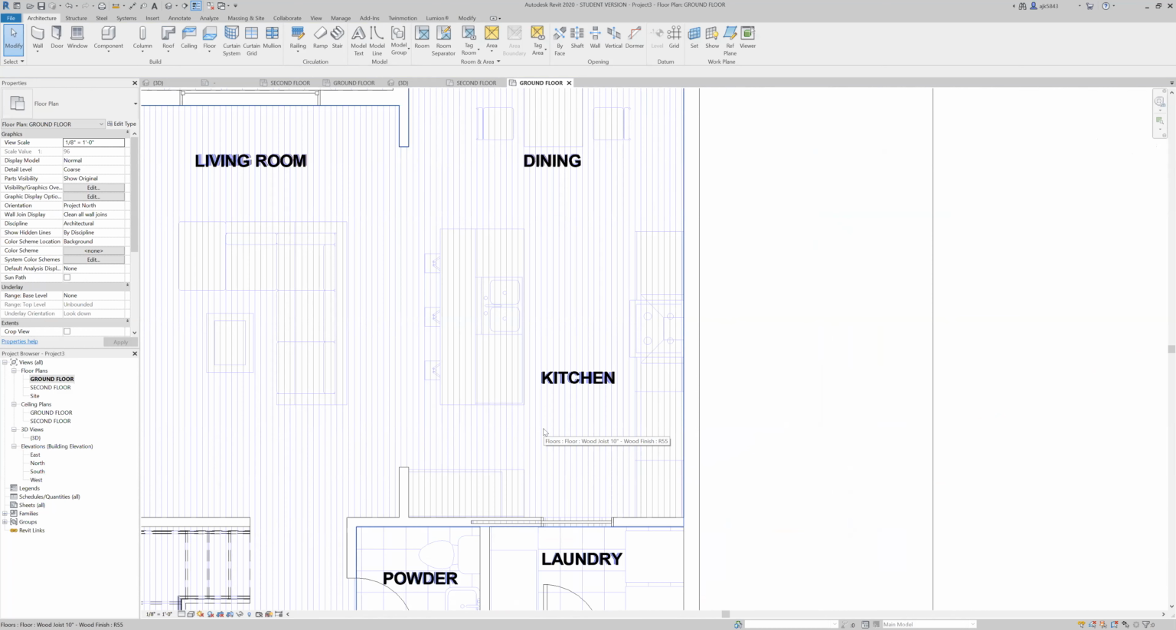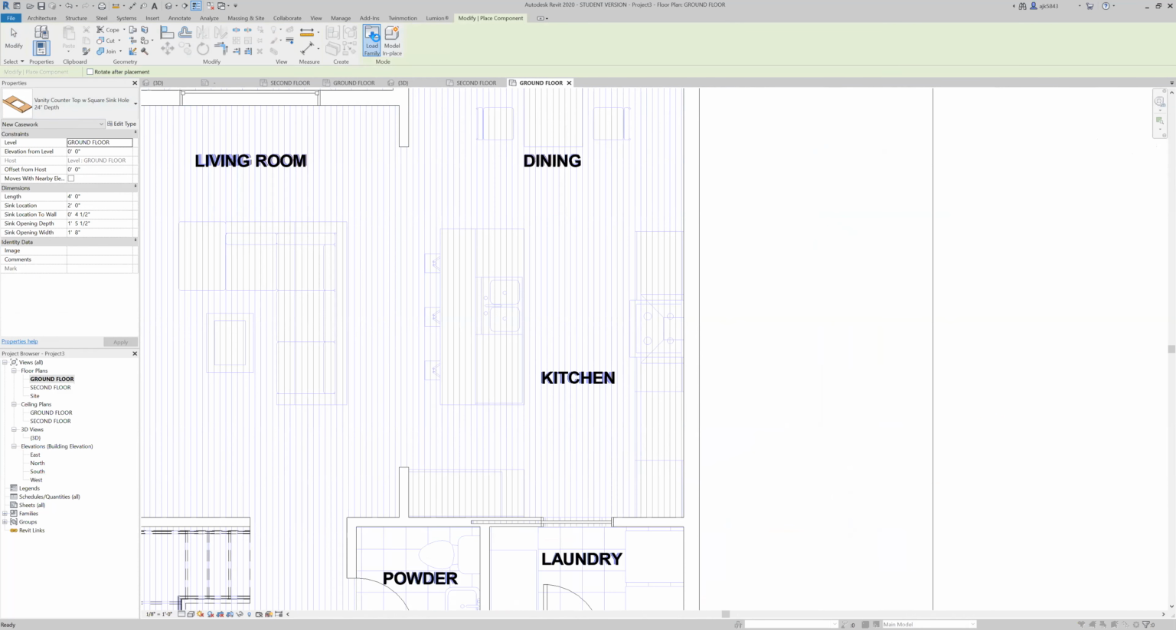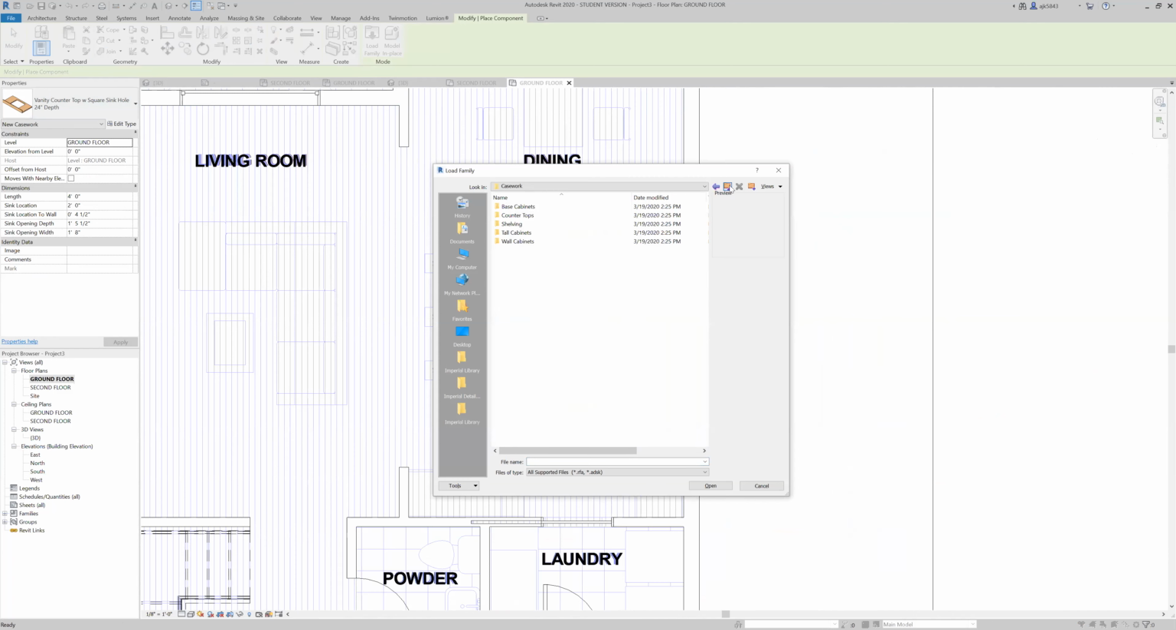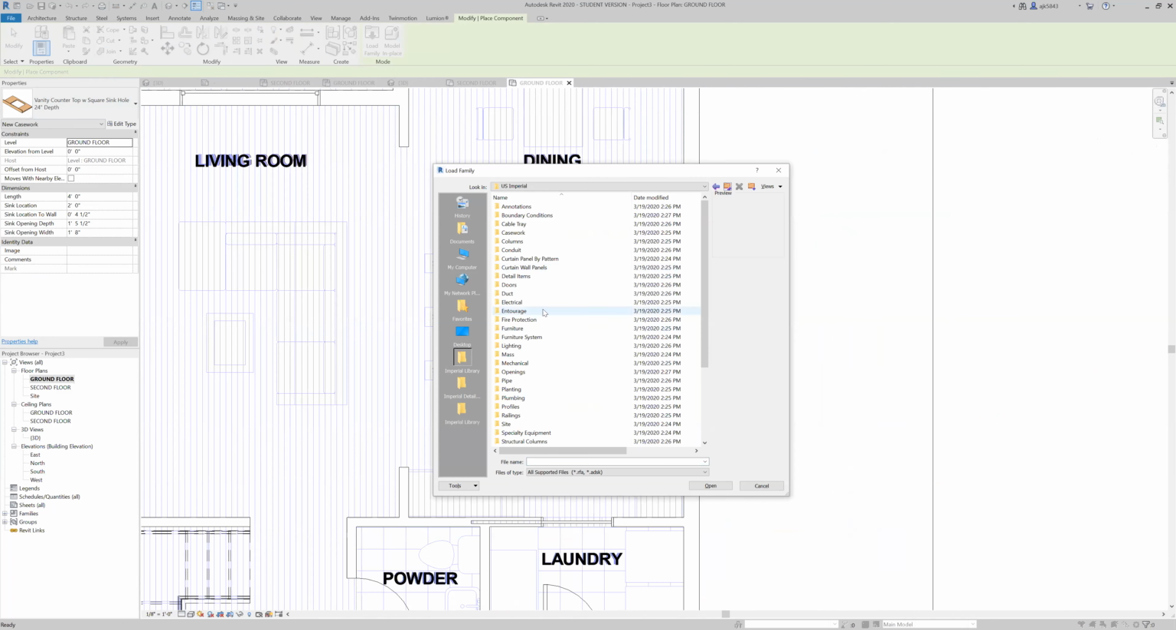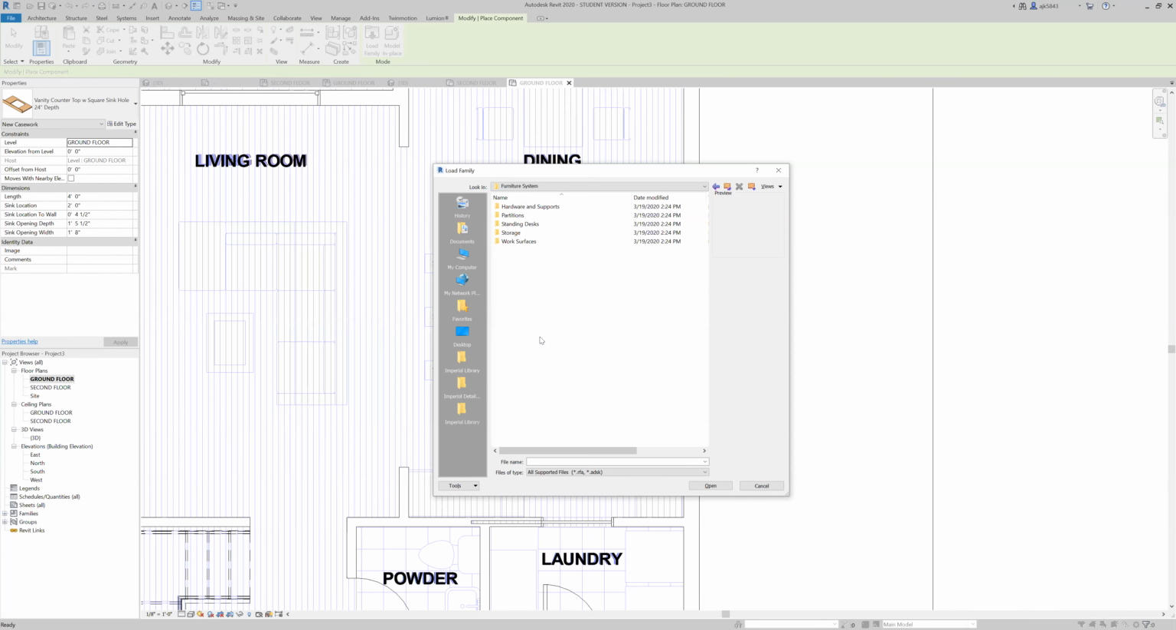All right, so now we will place some casework. When we brought in the piece for the bathroom, that was just one of the options. So you can go back in and load whatever family type we decide is best. And we'll also be bringing in appliances for this area, which I believe is in specialty equipment.